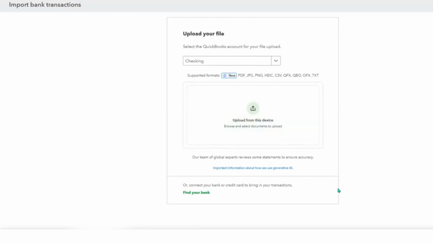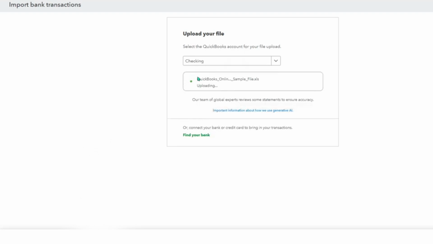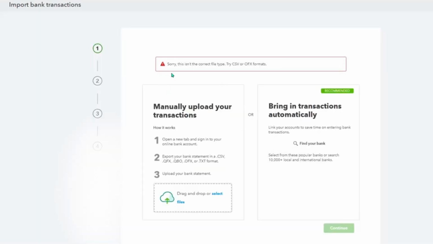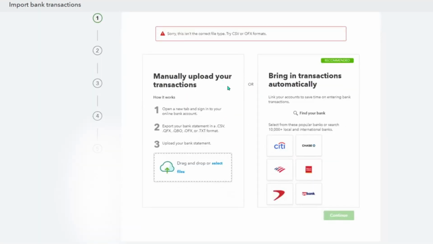Select the QuickBooks bank account where you want to import the transactions and map the columns correctly if you're using a CSV file. Review the date, description, and amount fields to make sure everything matches. Then click Continue and Yes to confirm the imports.